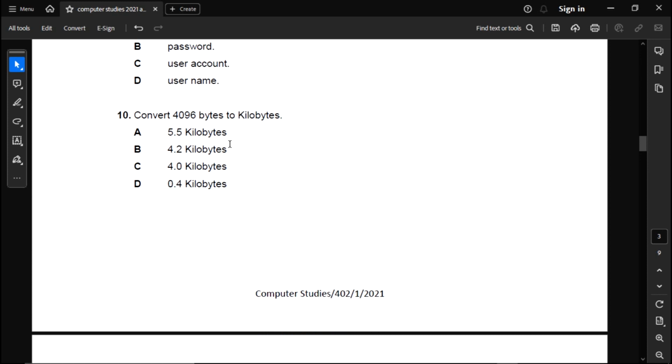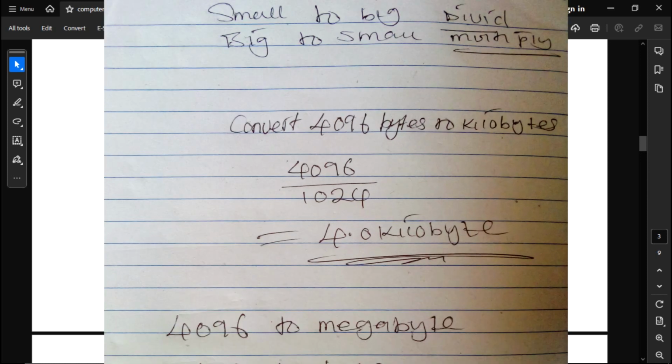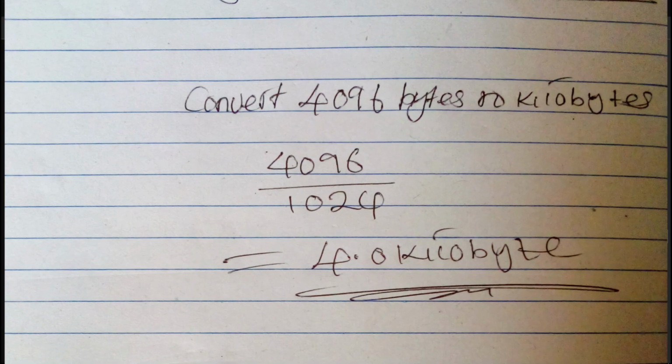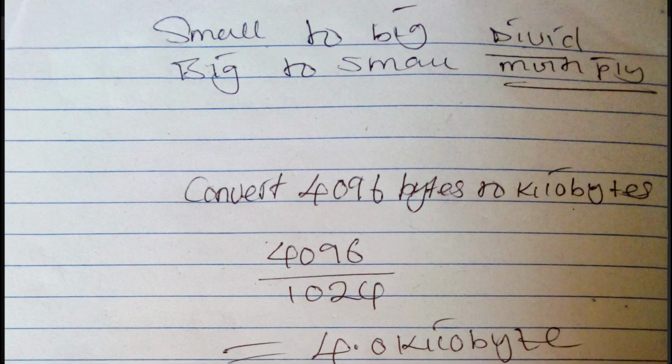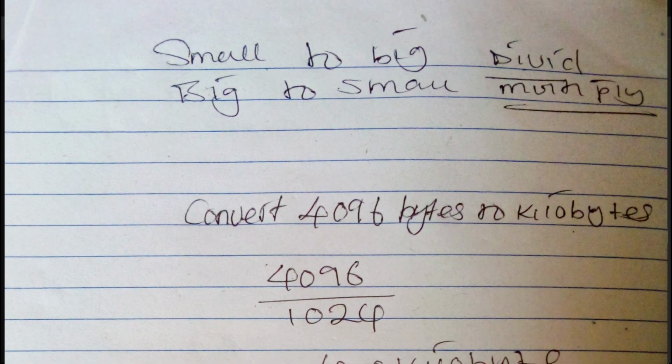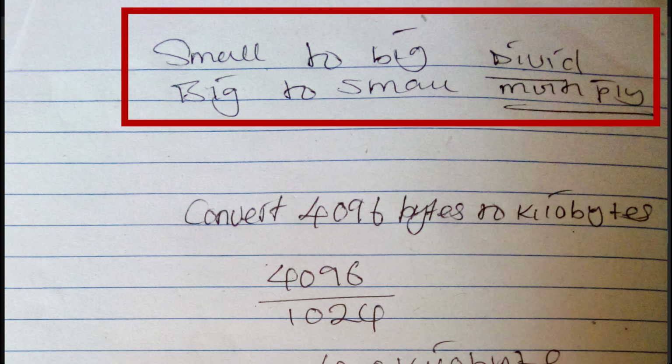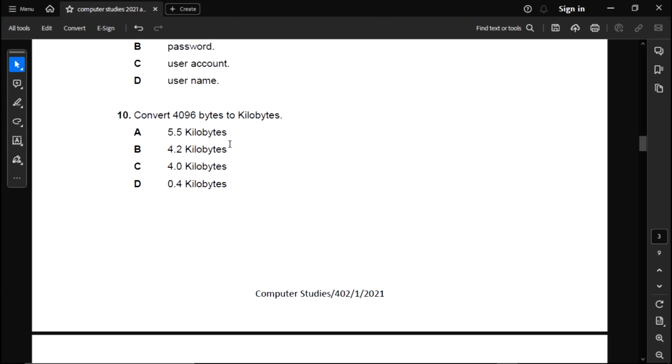Question 10 says convert 4096 bytes to kilobytes. I've already done this on a rough piece of paper. When you want to convert, here is a trick. Let's say we have two units, a byte and a kilobyte. We all know that a kilobyte is bigger than a byte. So we are trying to convert this number, which is given in bytes, 4096, into a kilobyte. A kilobyte is a big unit, not so.